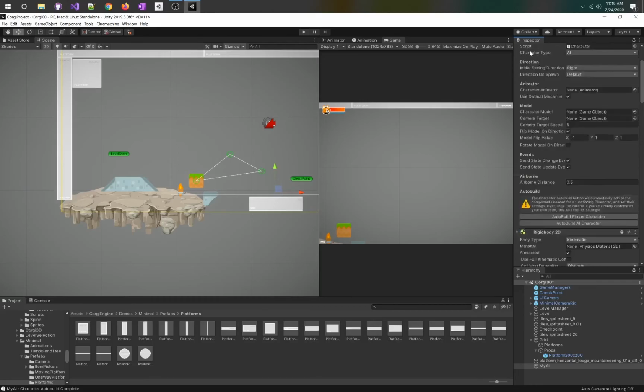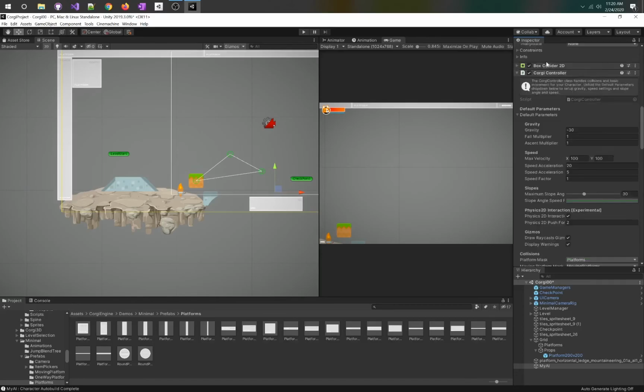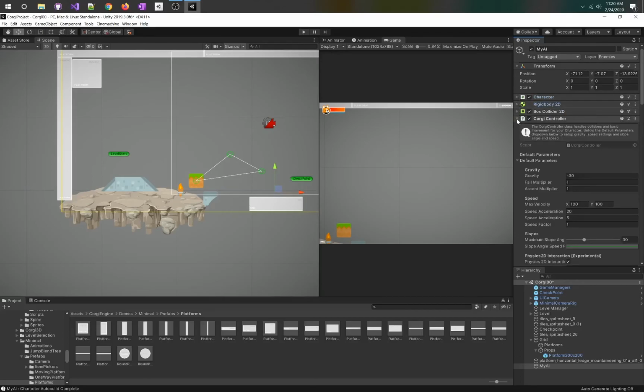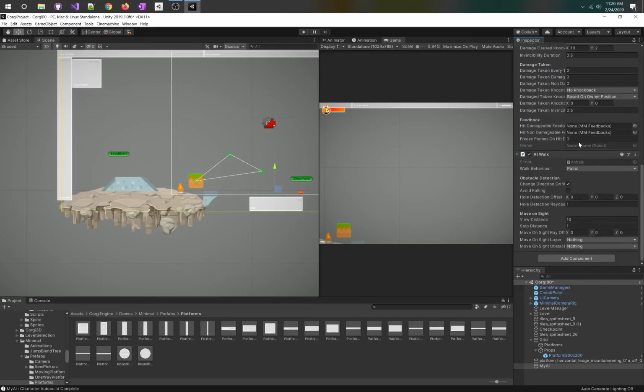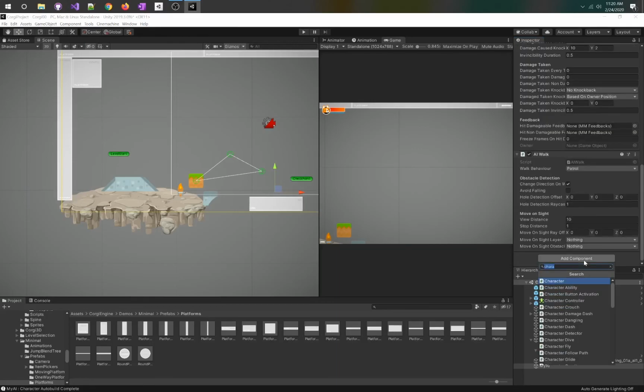And right now our character just has no artwork or anything like that, but it does have a Corgi controller and a box collider. It has some health and all the abilities that it may need or want. So I'm going to just collapse all this here and get to the part that is a little bit different. Also, let's give it some artwork. It doesn't look like it has a sprite renderer. So sprite renderer.